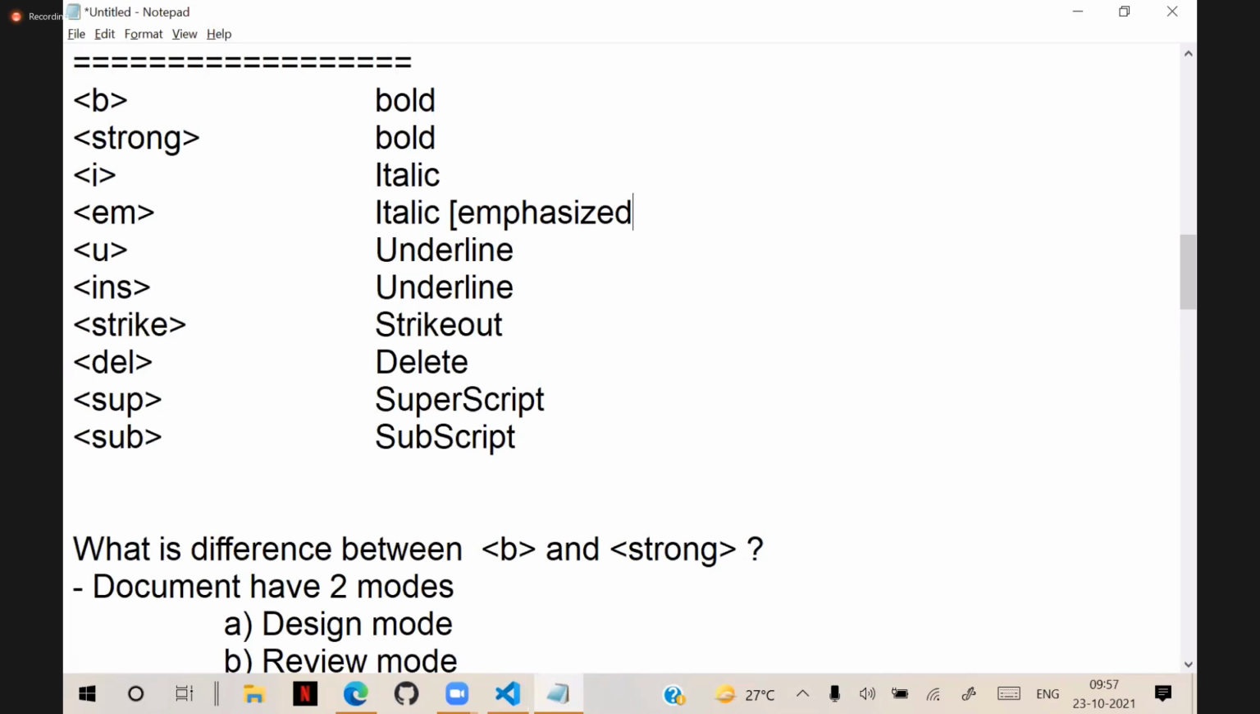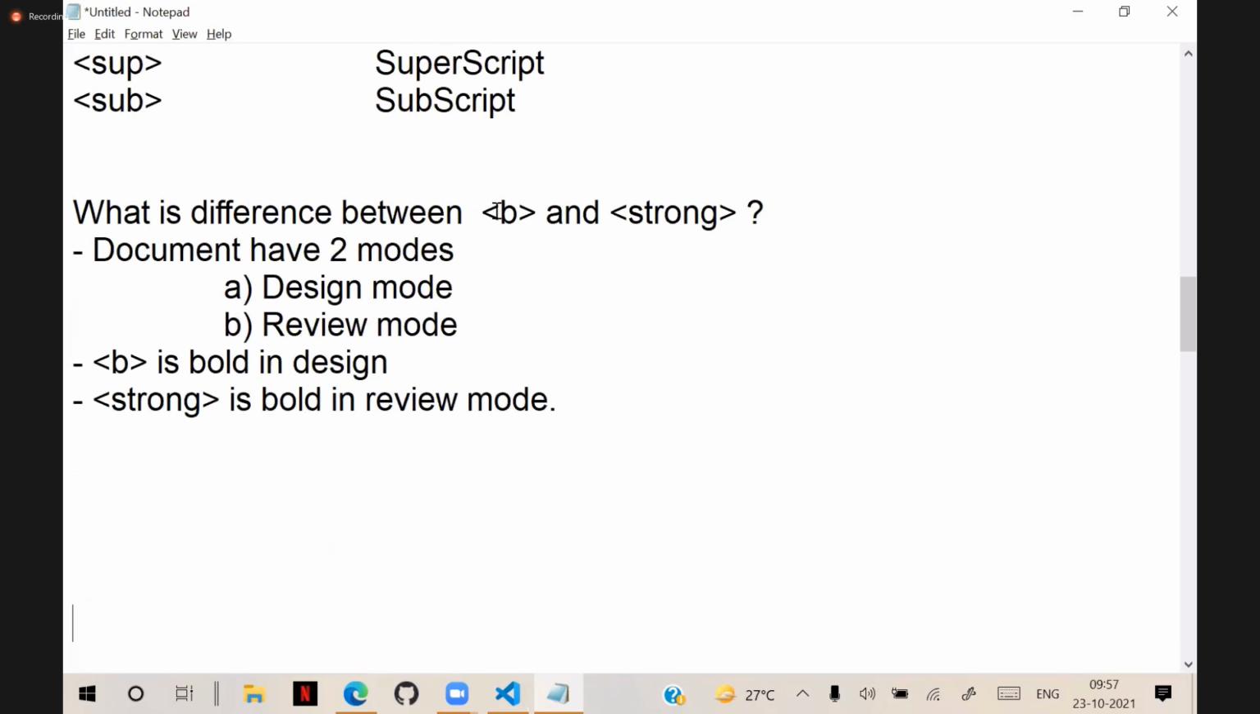Emphasized: EM for emphasized, and U and INS for underline, strike, and del for delete. Superscript and subscript are general things. Superscript will raise the character from the baseline.